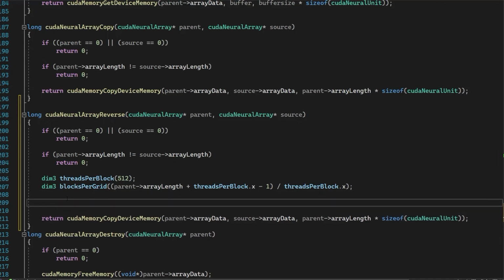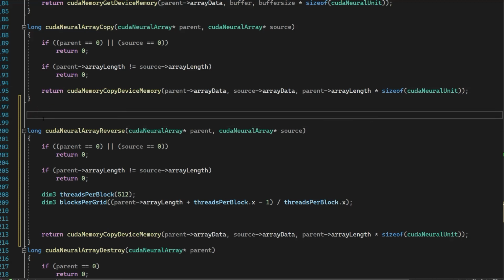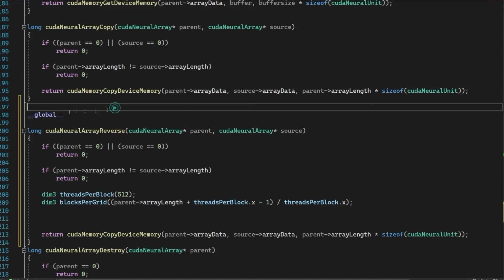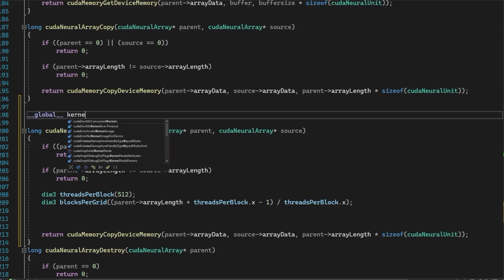Now we have to call a kernel. It's global. I'm checking the documentation. It's double underscore global. Okay, that's what it says to do. Global underscore global, kernel. You can call it whatever you want. Kernel reverse.